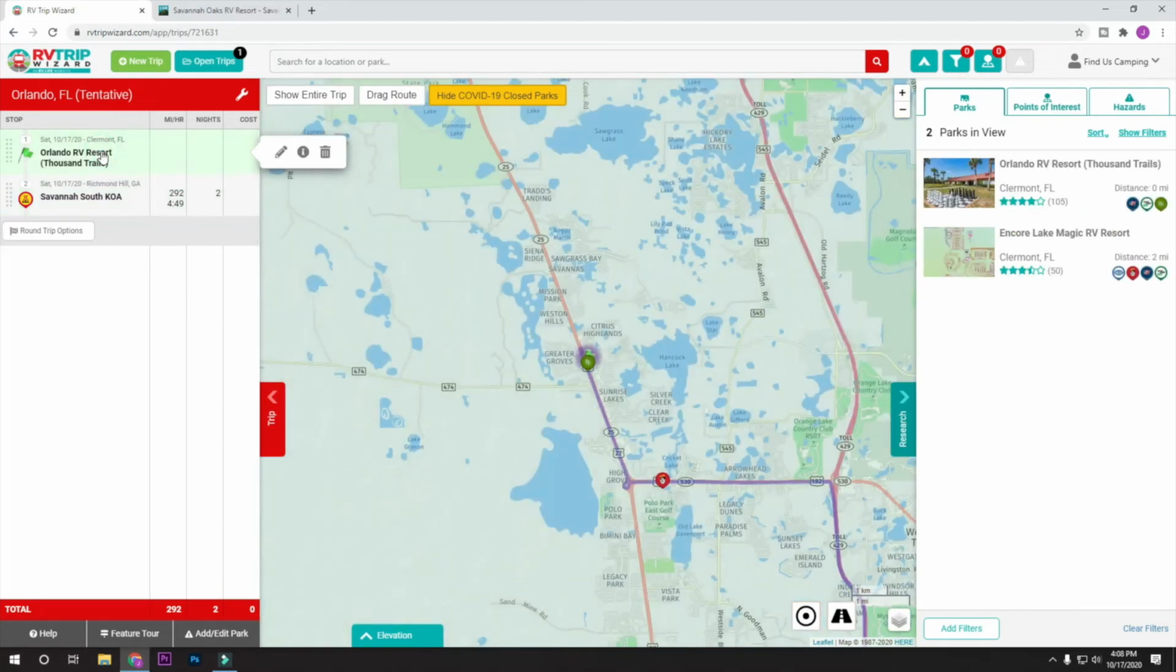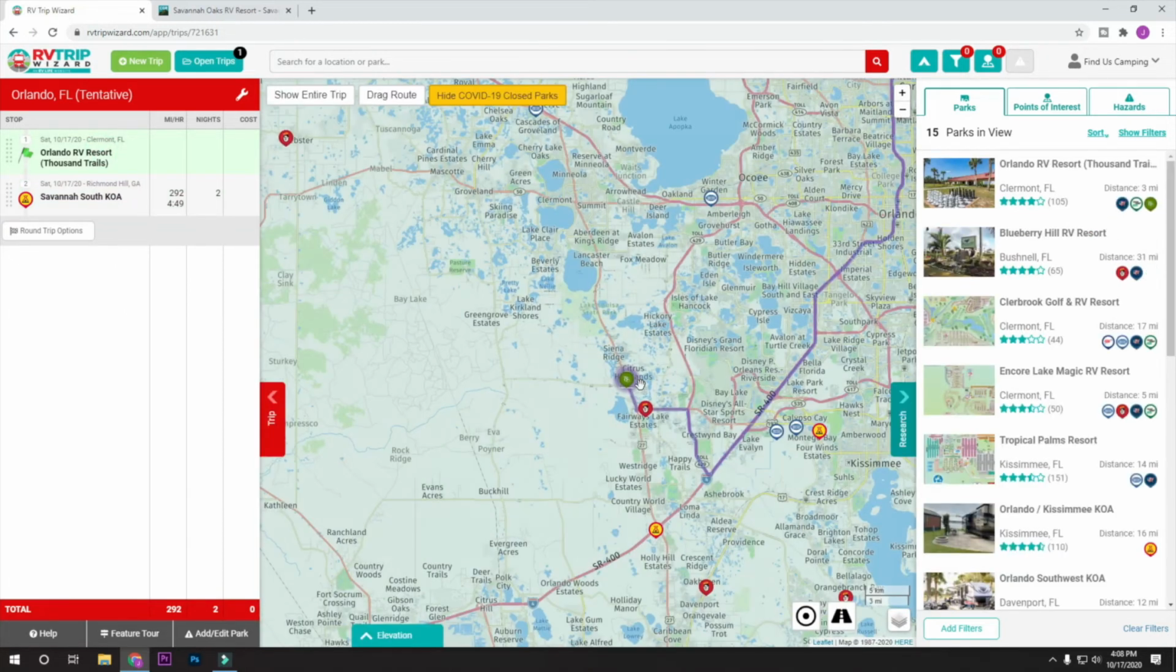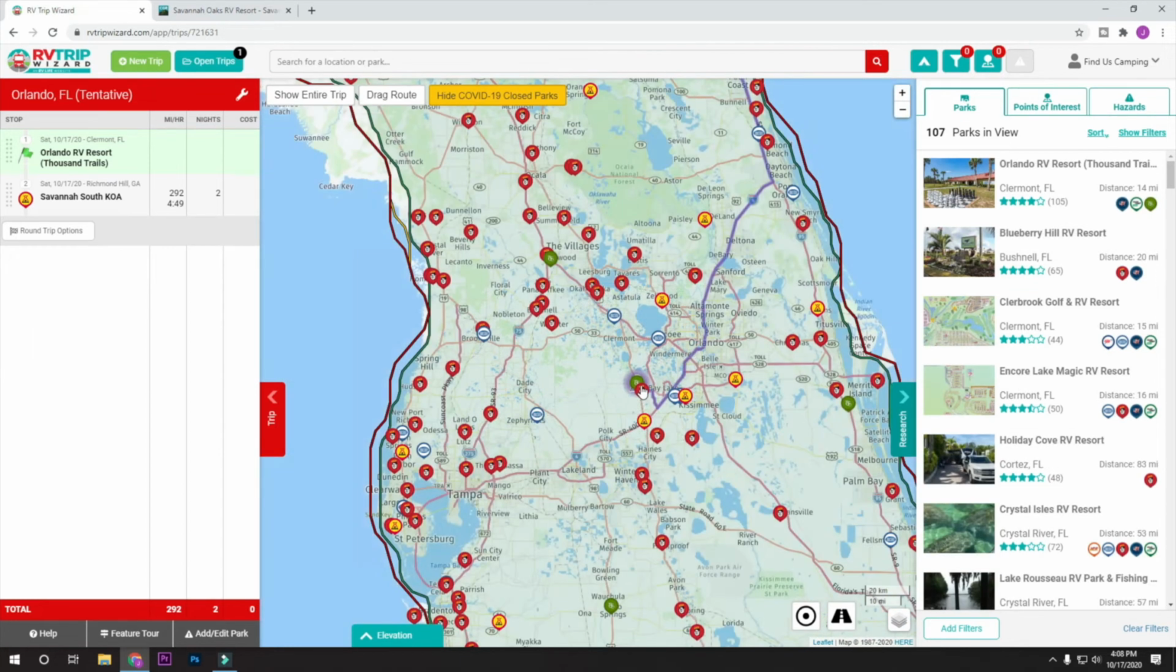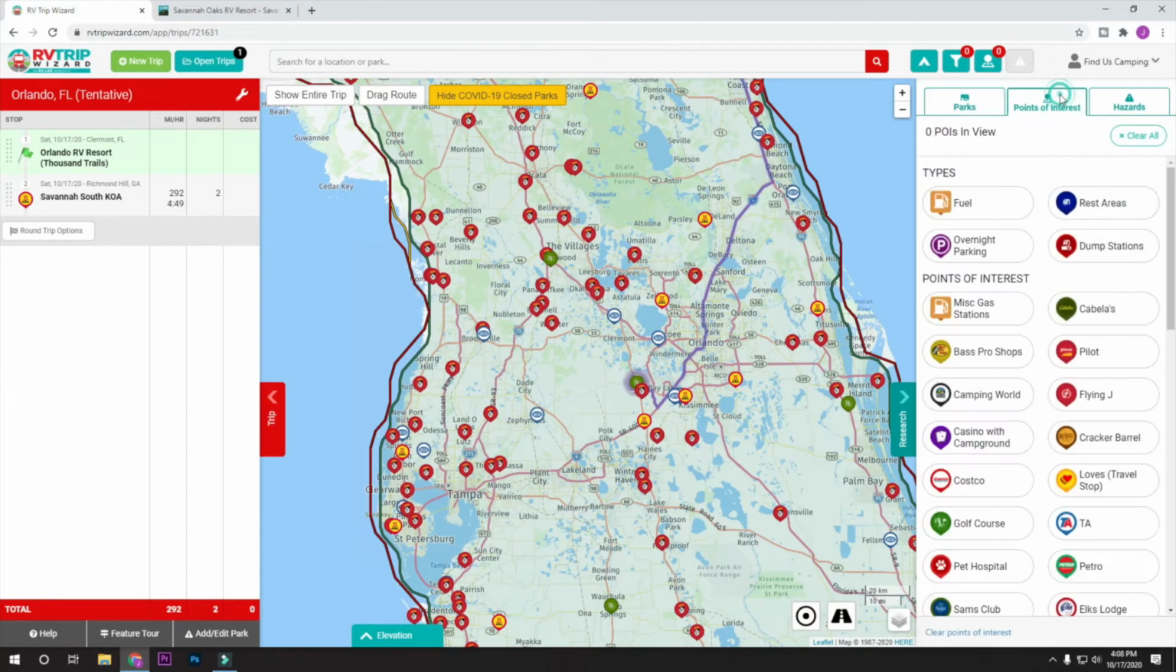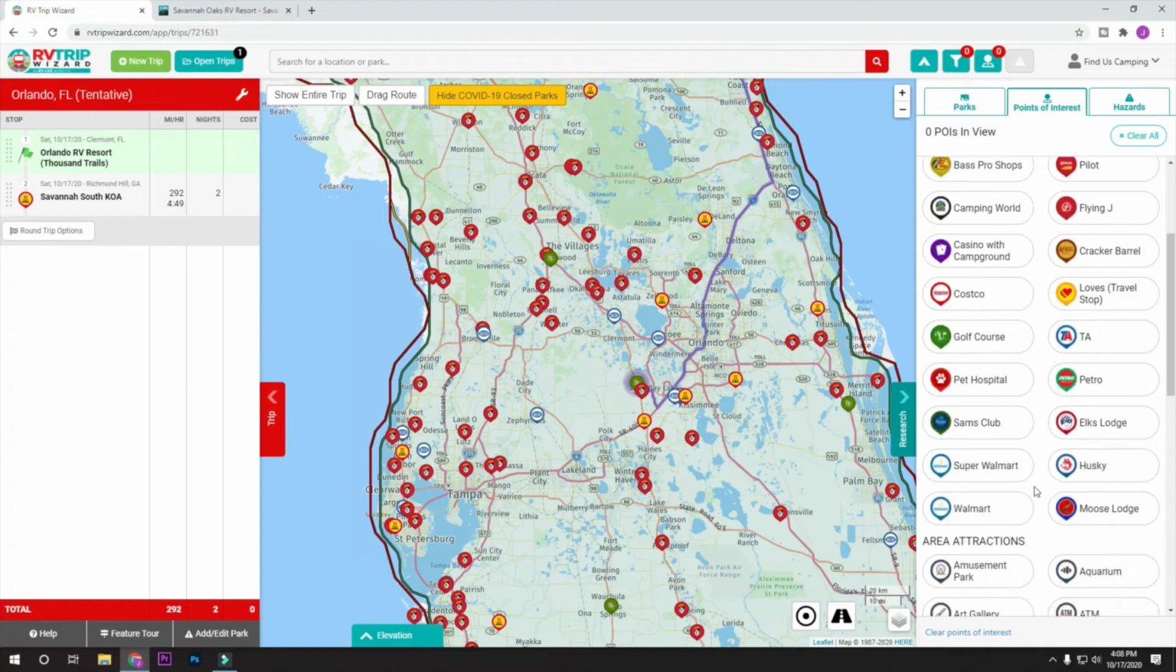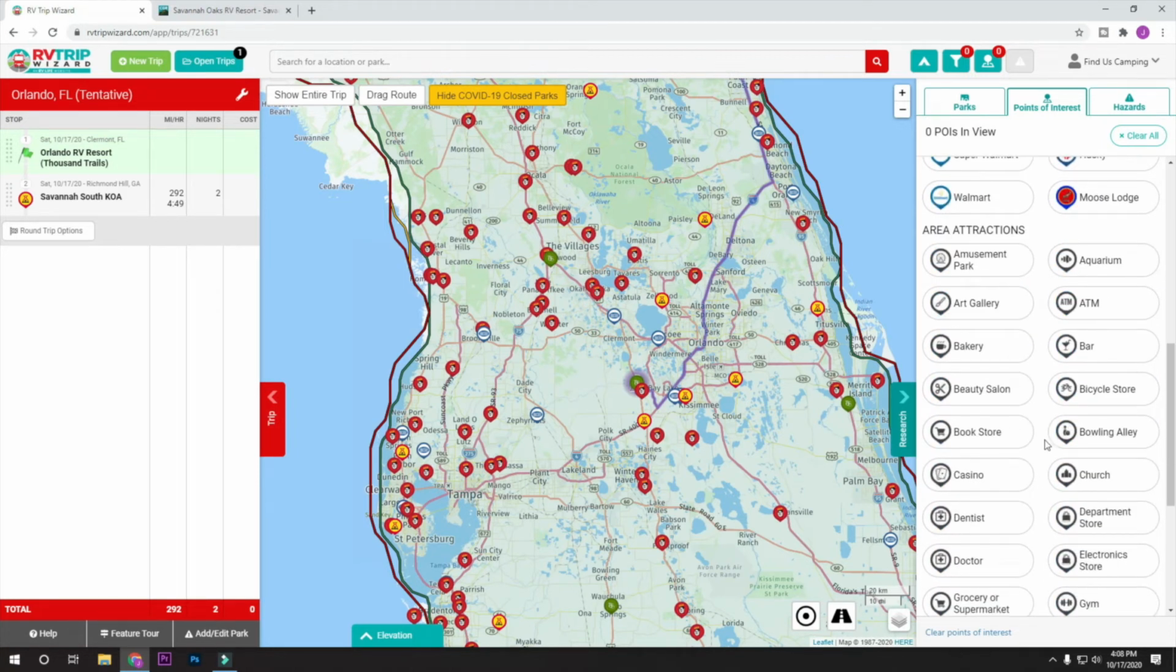Now, another thing that I think is really cool that you can use this for, and I'm going to go back to Orlando. Let's say you were looking for something fun to do near the campground that you're staying in Orlando. You can go up here to points of interest, and you can always do like truck stops, and it'll add them into the map if you have particular ones you like to stop at. Or you can come down here to area attractions. So you could hit amusement park.